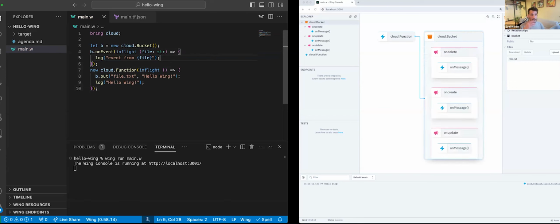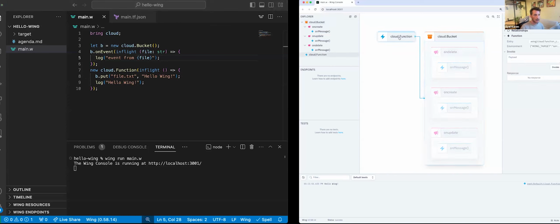Let me just save this, and automatically, when I save, on the right side the simulator hot reloads. And now when I invoke this function, let me clean the log here. Now when I invoke the function, I will also see the event from file.txt. So, and I can do nice stuff about this.